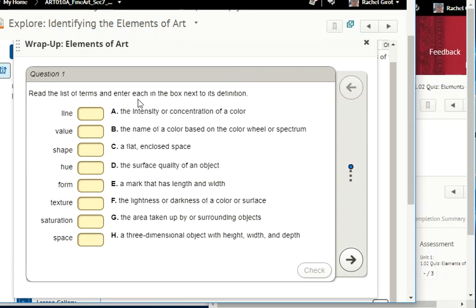Read the list of terms and enter each in the box next to its definition. Line. You know, I think it's easier to do it the other way. The intensity or concentration of a color, that is saturation. The name of a color based on the color wheel is its hue. A flat enclosed space is a shape. The surface quality of an object is its texture.